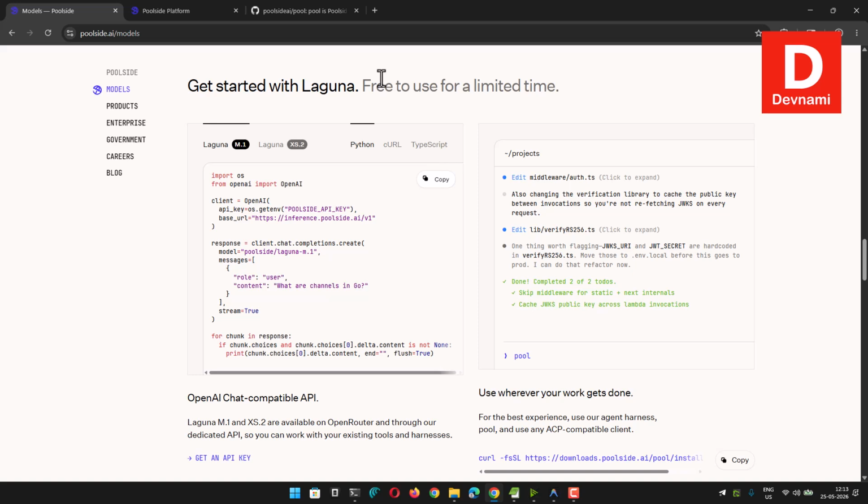Another option is to go with the pool command line interface, right? So I want to cover that particular part, considering it gives you options similar to other command line tools. Think of it like OpenCode or other similar tools.